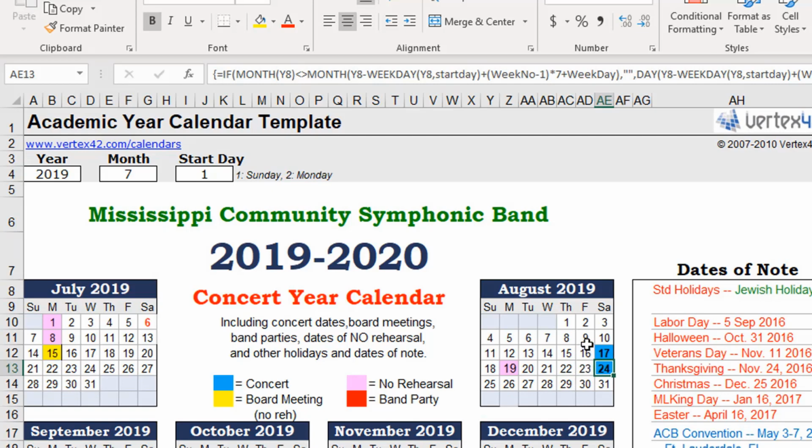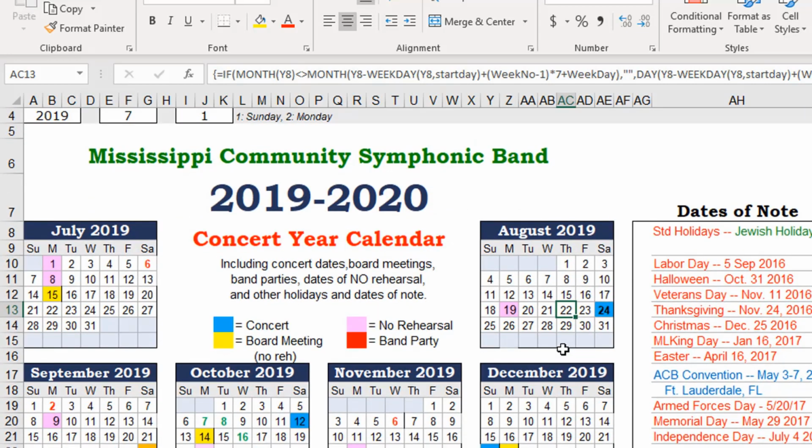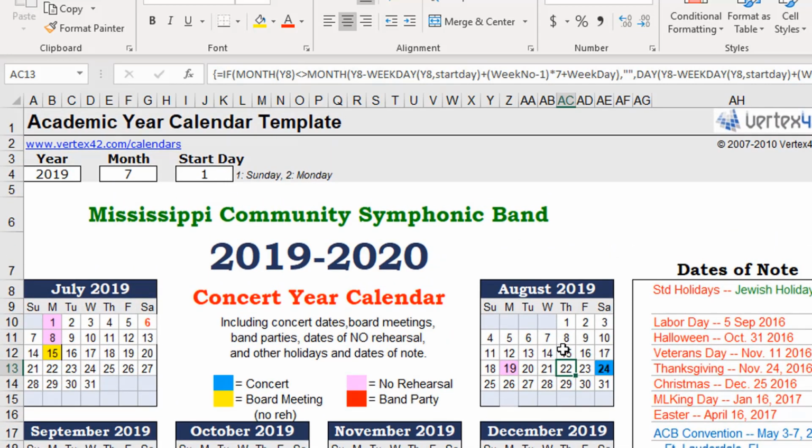Now I'm going to take the 10th, which has no background color and no bold. I'm going to click to copy the format and paint that on the 17th, and we now have August is set with the 24th blue and the 17th is the clear background. The next thing I want to do is figure out what days we have rehearsals. Now this says pink background is no rehearsals. I don't want to do that. I want to change that to be pink background equals rehearsal.